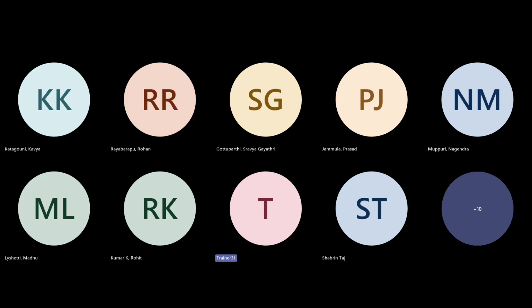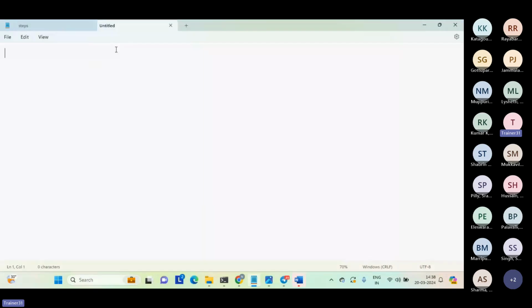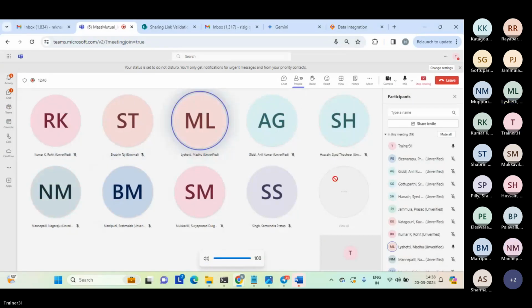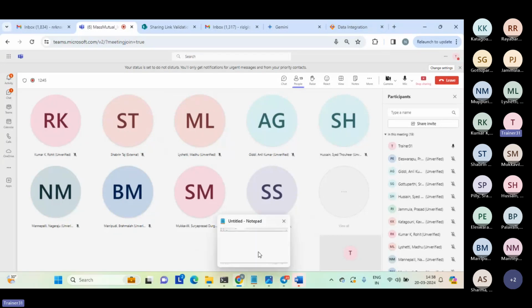So let me share my desktop. Yes, I hope all of you are able to see my desktop, right? Yes or no? Yes, we are able to see. Fine. So let us talk about it.